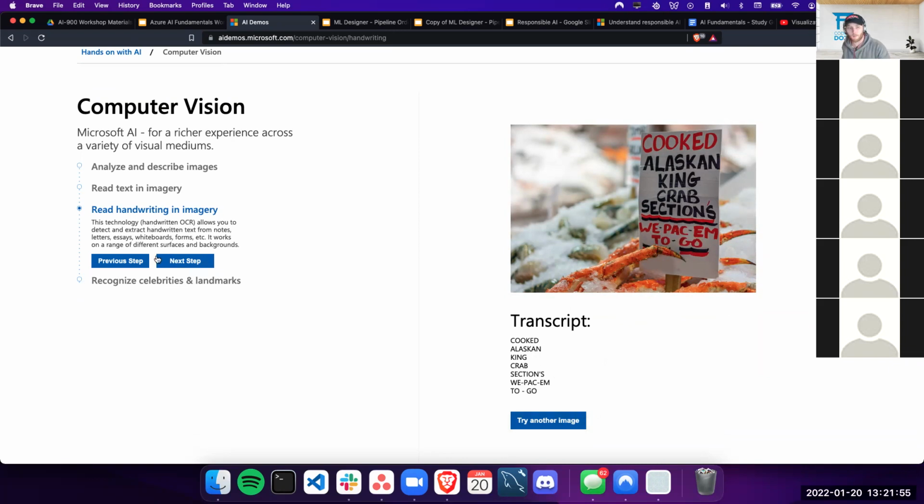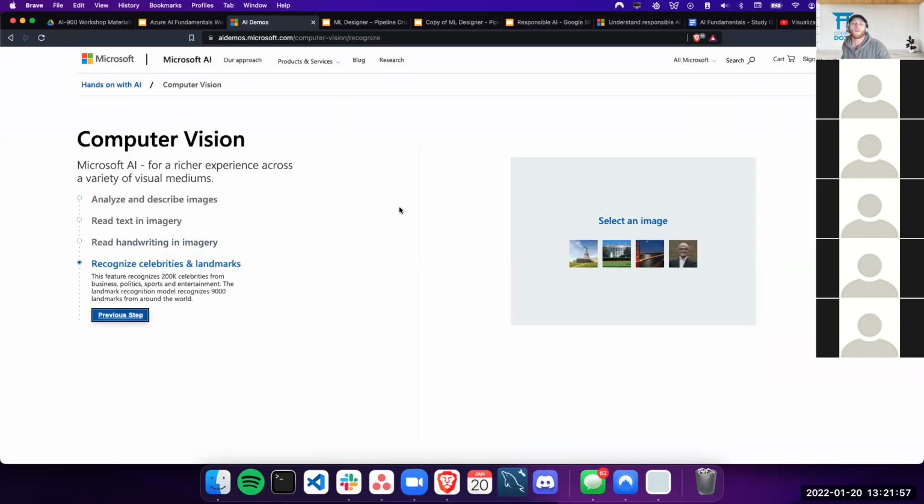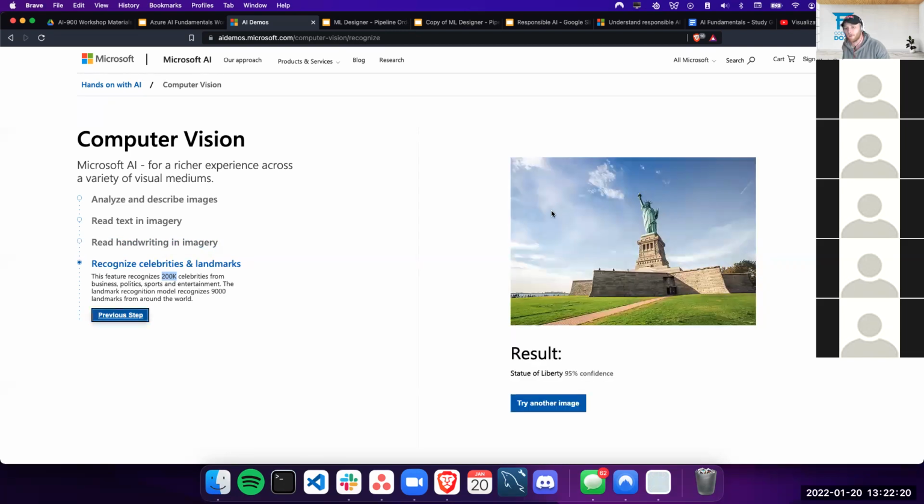So it's pretty robust. The last thing that computer vision really is great at is it has over 200,000 celebrities from politics, sports, business, entertainment, and it has over 9,000 landmarks from around the world. So if this would have been a thing, if there was an app back when I was in Spain, I would have not looked like an idiot because I could have taken a picture of it and it would have told me exactly what it is, right? To where this is 95% confident that this is Statue of Liberty.